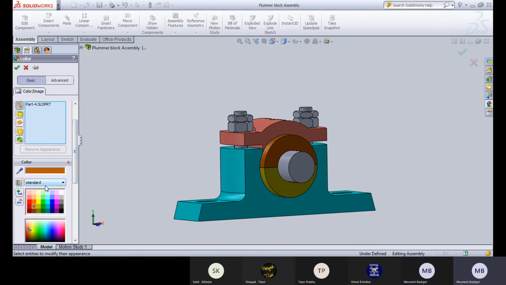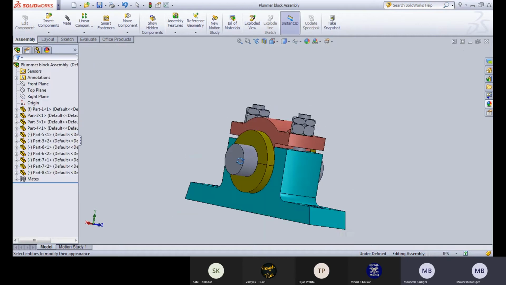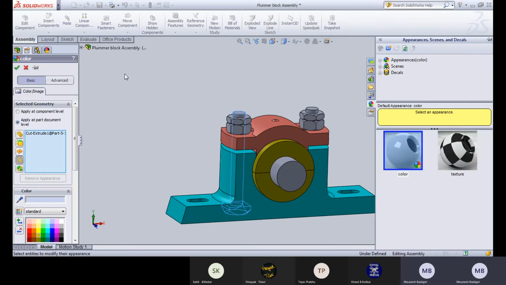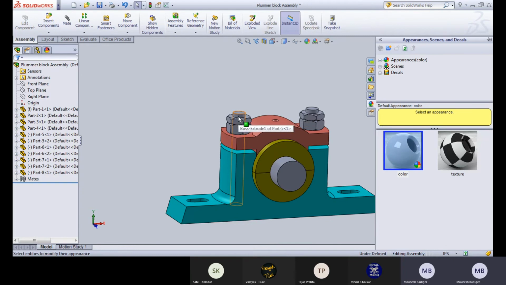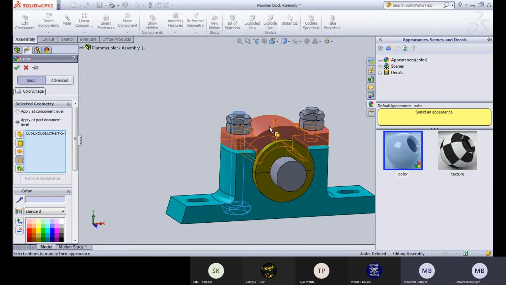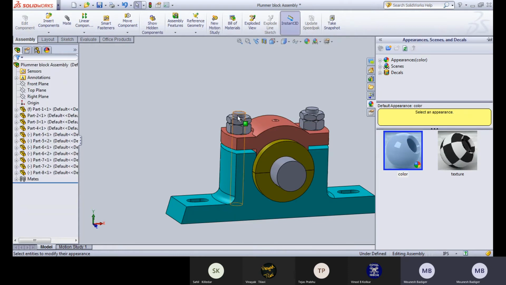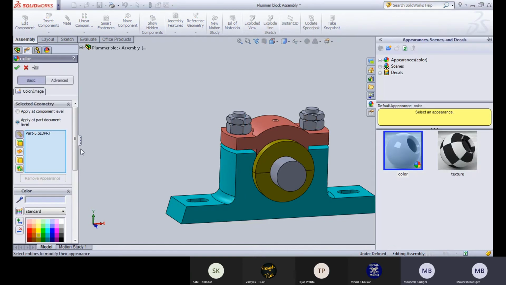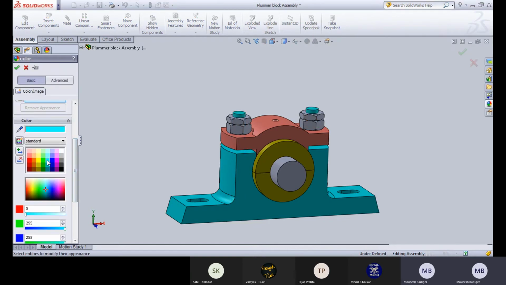Or if you want to show the difference, or if you want to differentiate them, you can give a different color, you can give the same color as well. That was that. Then you can go to this, select the whole part. Go to this, select, sorry, not the body. Can select this, complete. Part 5 is selected. Choose the color you want.